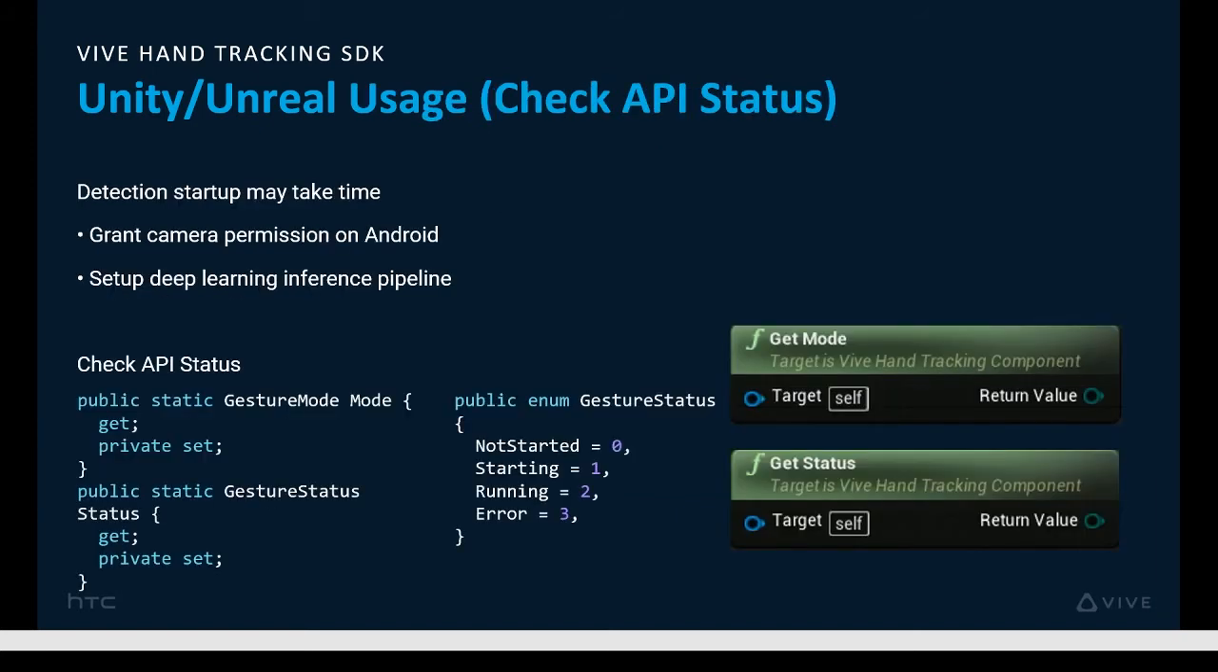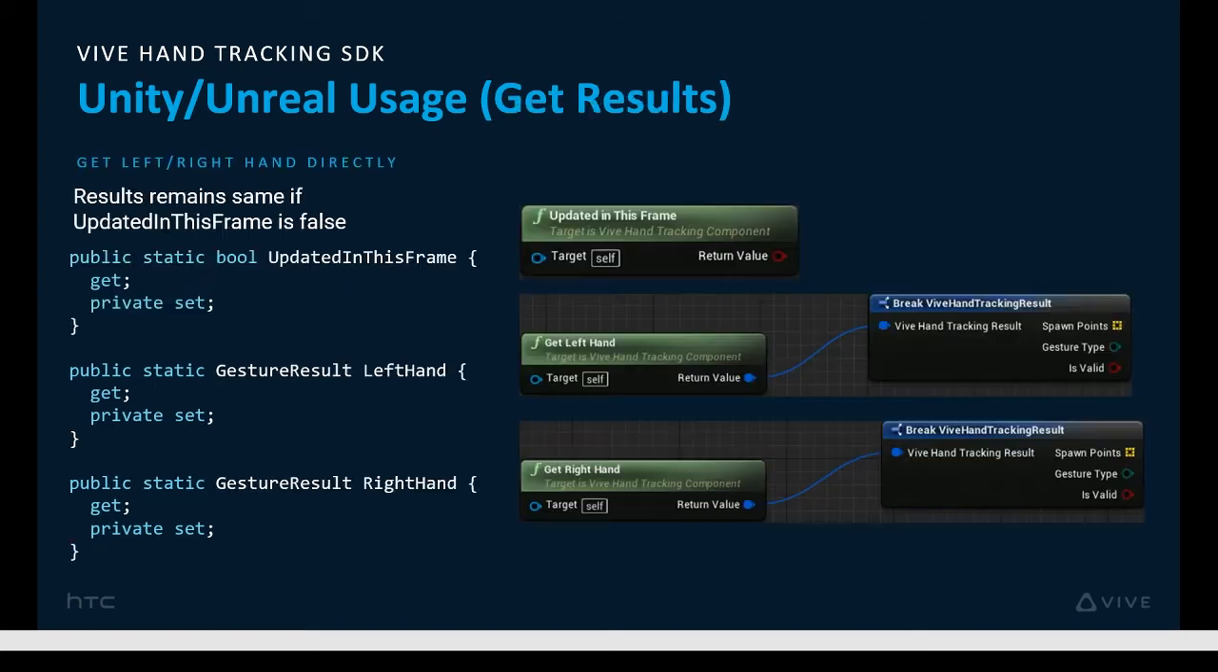The recognition engine doesn't necessarily start immediately, so it's useful to check on the status with this API, and of course to check for any errors. You can obtain the left and right hand results directly, usually from your main loop. And you can also check to see if there's been an update in the current frame to avoid any additional processing if there hasn't been an update.